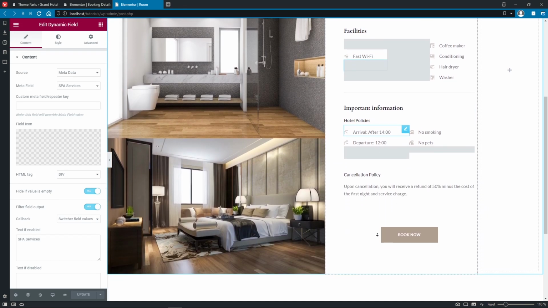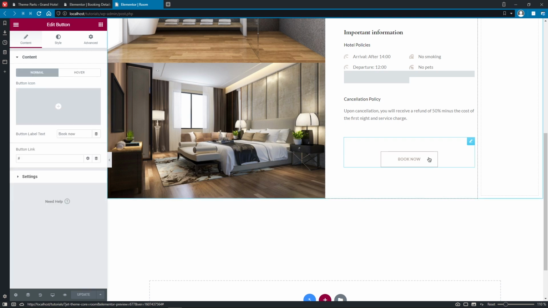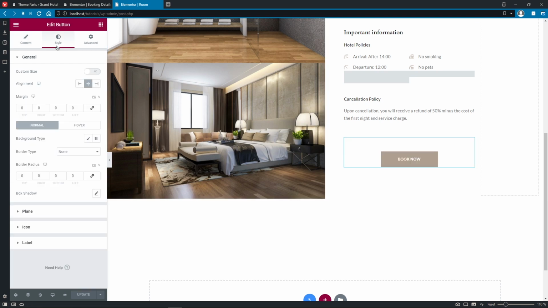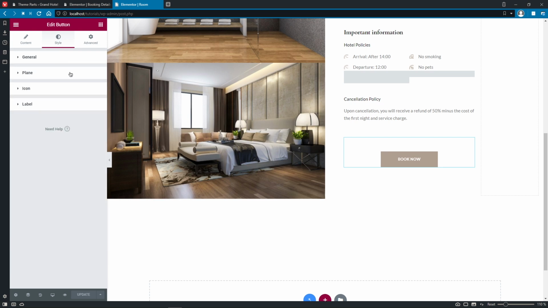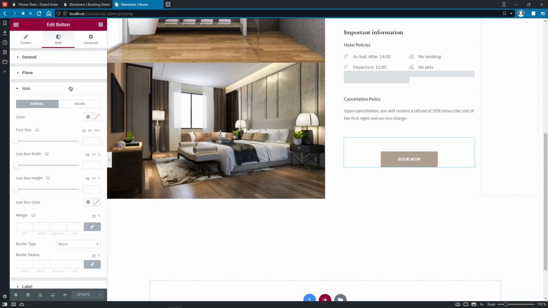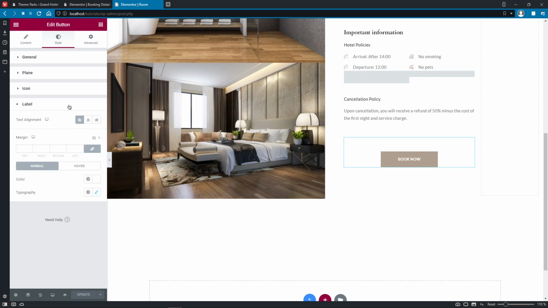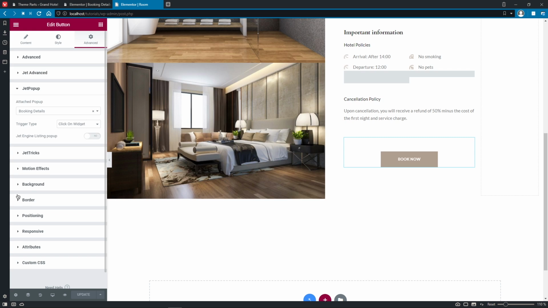Okay, so let's scroll a bit down and click on the button widget to open its settings. Just like any other widget, it can be easily styled to your desire here in the widget style settings. But let's open Advanced Settings tab and click on the JetPopup accordion block. Here is our booking details pop-up that is attached to the Book Now button. And as you can see, it is being triggered by click on the widget.